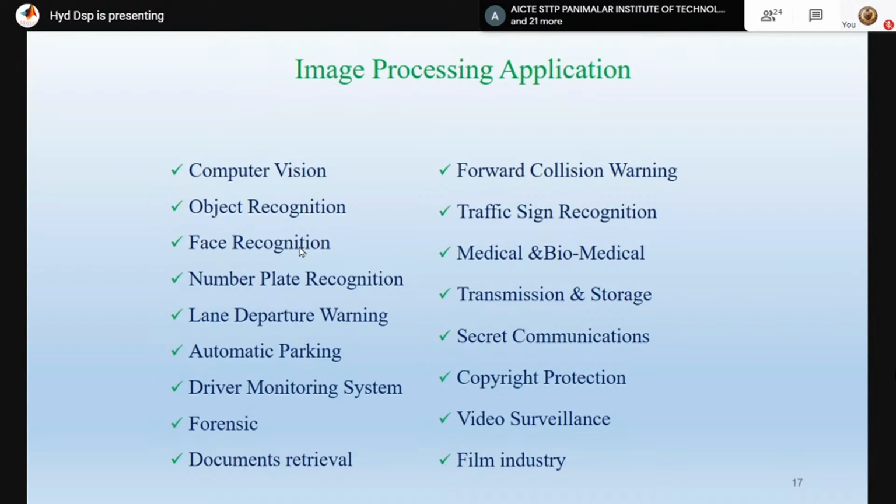So these are all what we can do through the image processing concepts: face recognition, number plate recognition. Face recognition we know already. The face unlocking system is there now, in our Android mobiles also we are having it. It's now included with AI, artificial intelligence.